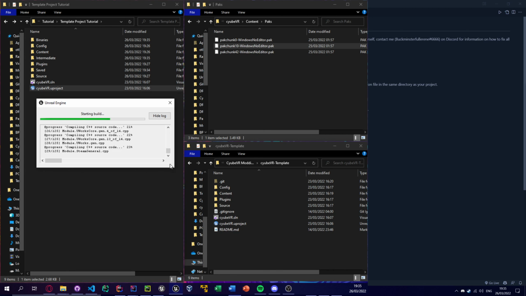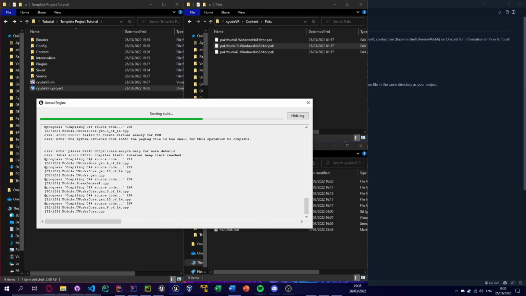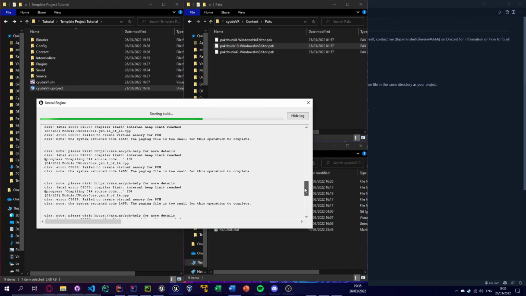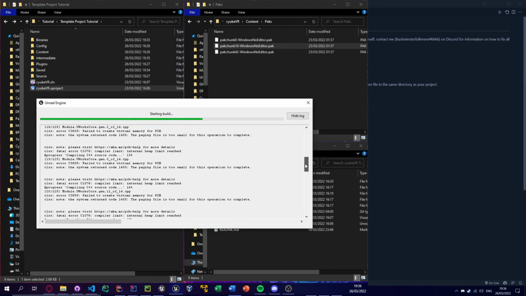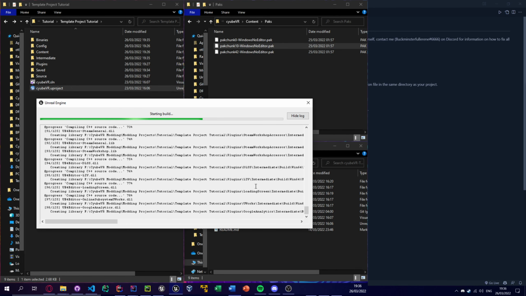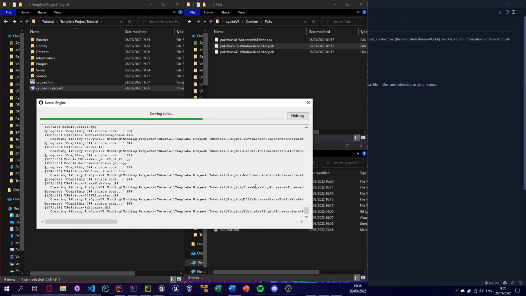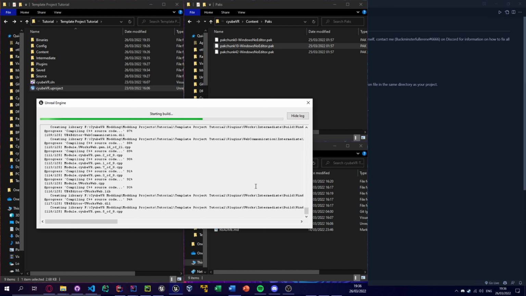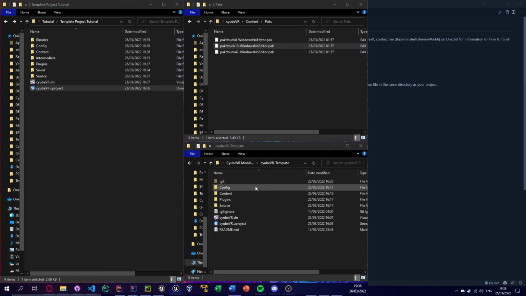Yeah, so if you see this error here, where is it? There, it says failed to create virtual memory for PCH. Ignore that. I think it's just a memory issue. If you do see that when you're packaging or other things, just do it again because it will work again. It's more of a try again and it works thing.